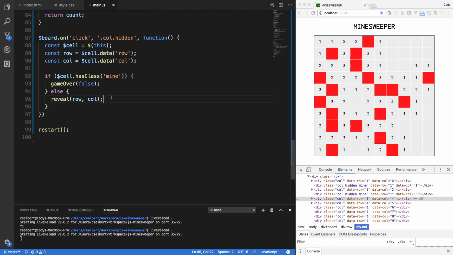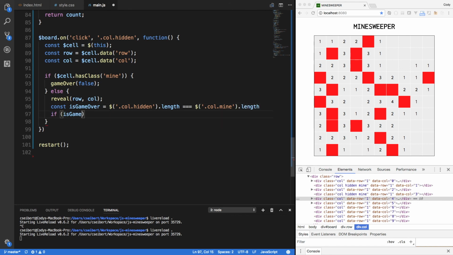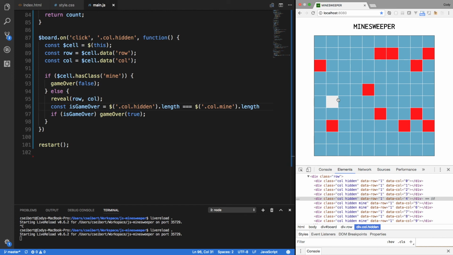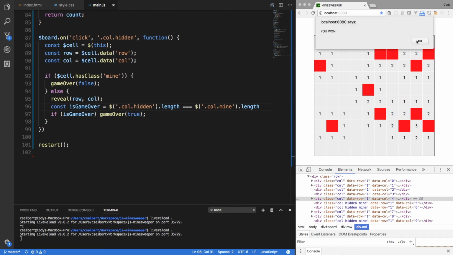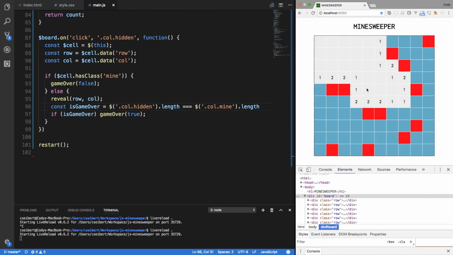And then after we revealed, we could just say const is game over, and then check the amount of hidden elements and verify to see if it's equal to the number of mines. And if it is equal, then we know the game is over and that the player has won. So I can say game over of true. Save that and just go ahead and test it out. So it should give us an alert. Boom, you won, and then the game should restart. Awesome.